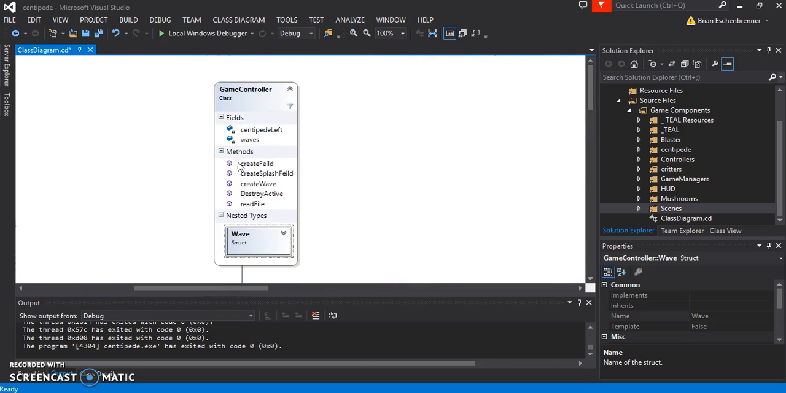The game controller keeps track of how many centipede parts are left, what wave you're on. It creates the field and keeps track if there's already a field or not. And then it can create two different types of fields, one for the normal game and one for attractor mode. When it creates the splash field, it also creates the HUD that goes on top of that field, so that the HUD has the ability to overlay mushrooms that are already in that field, so that the letters are above the mushrooms.